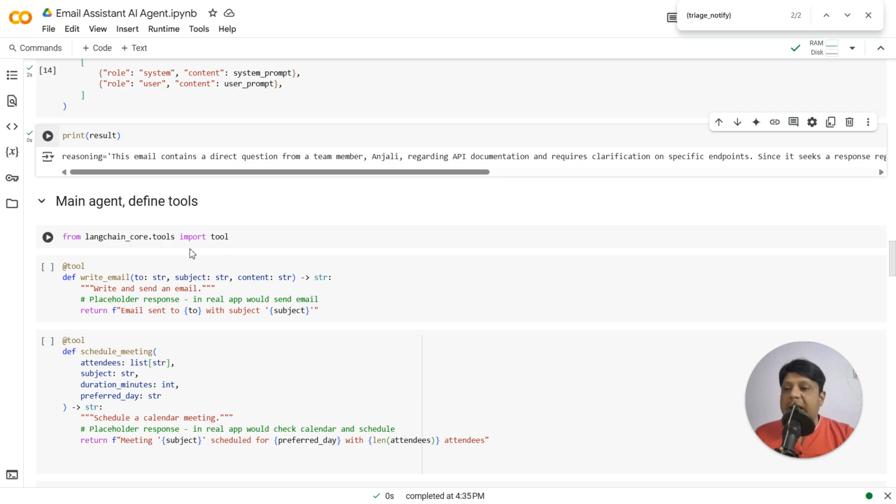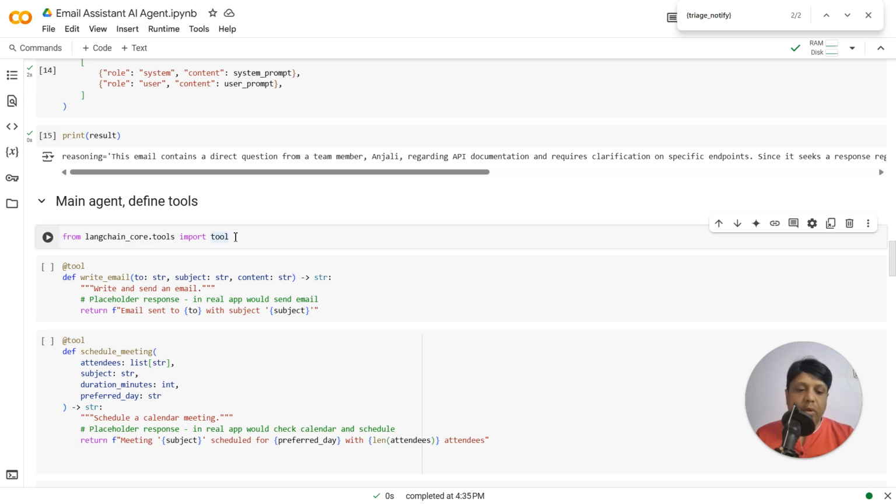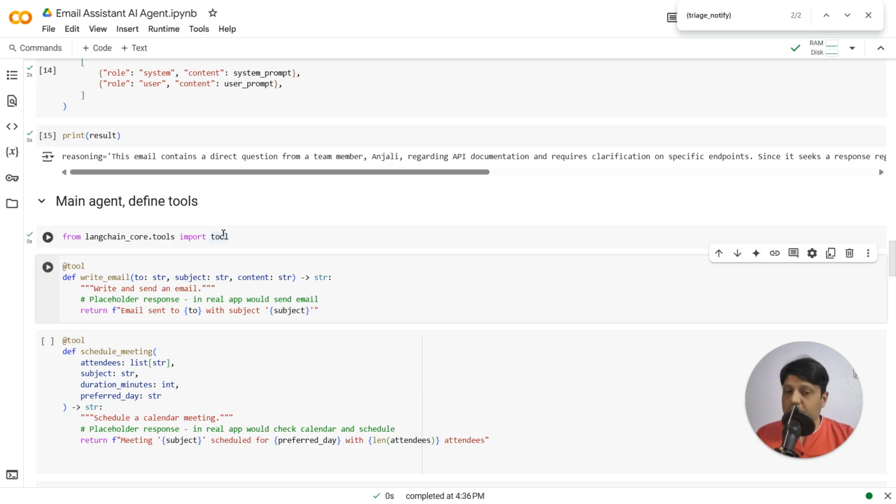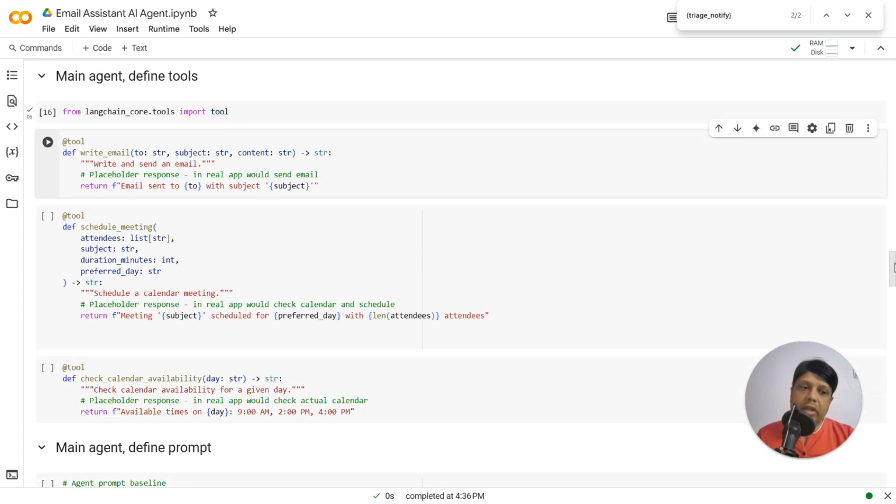From LangChain underscore core tools, we'll import tools so that we can create tools. We'll be creating 3 tools. First is writing email, second is scheduling meeting, and third is check calendar. Now let's see all these. We are creating a tool, write email, for which we are sending the to, subject and the content. So: write and send an email. This is what the first tool is.